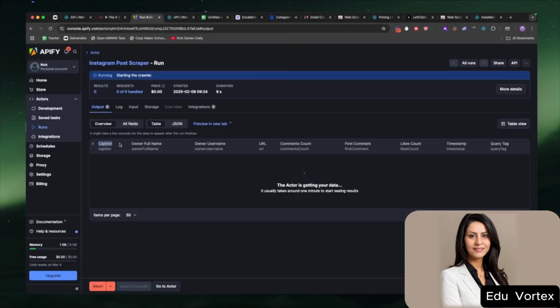And as you can see, we'll get a ton of fields: caption, owner full name, owner Instagram URL, comments count, first comment, likes count, timestamp, query tag. We get everything from these guys, which is really cool. This might take 30, 40, 50 seconds. We are spinning up a server in real time every time you do this. As you see in the bottom left-hand corner, there's a little memory tab, which shows that we are legitimately running a server with 1 GB of memory right now.